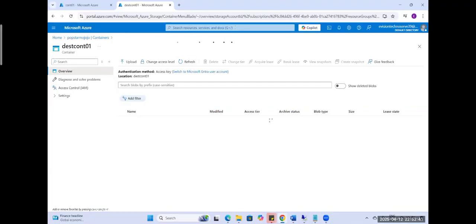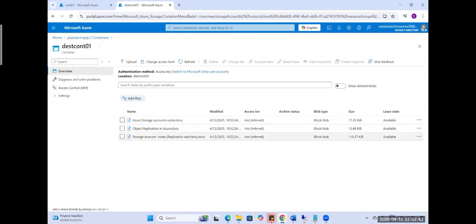See, all my data has come. All three files have come here. So whatever data is there inside my cont01 of storage app 001, this data has become replicated to popstar mojo jojo destcont 001. So this is called object replication.